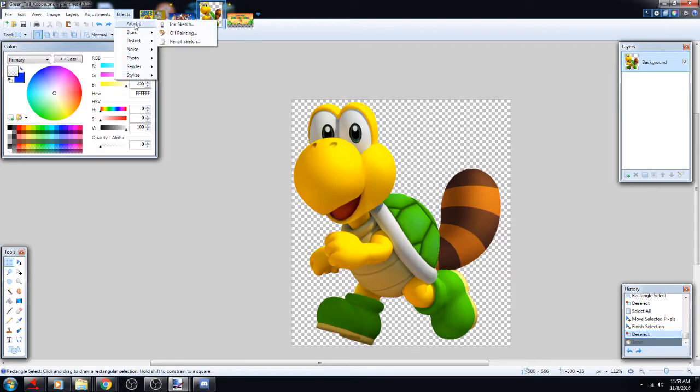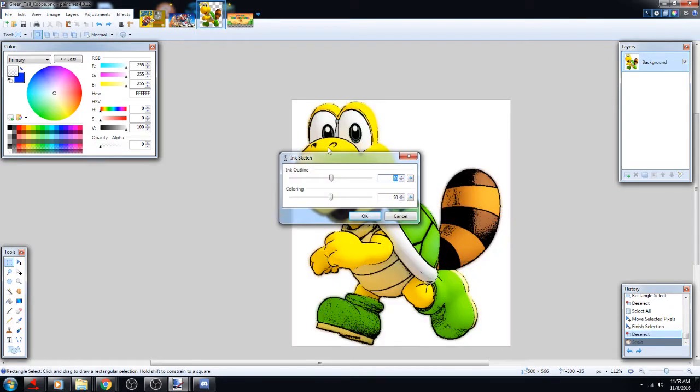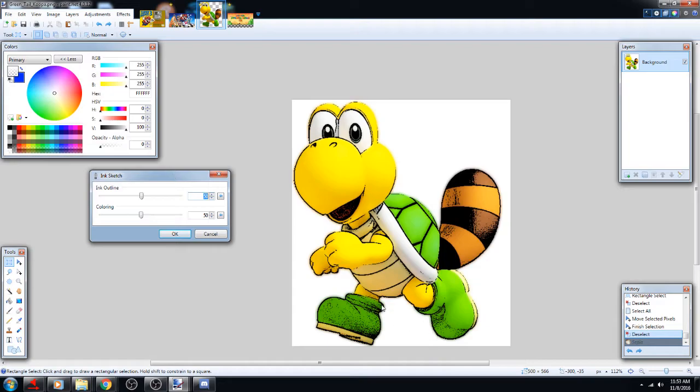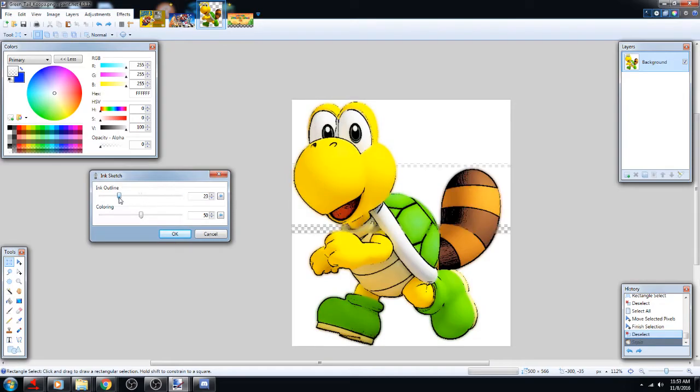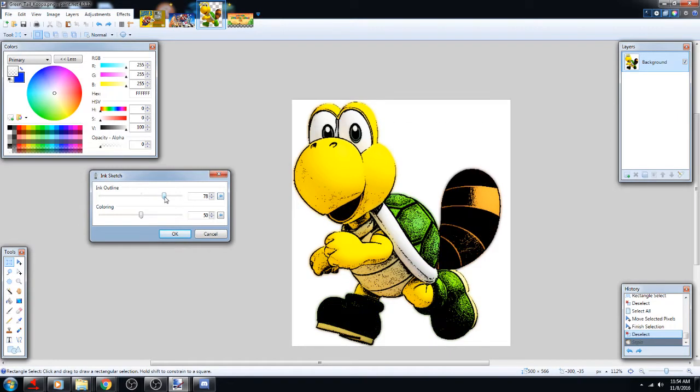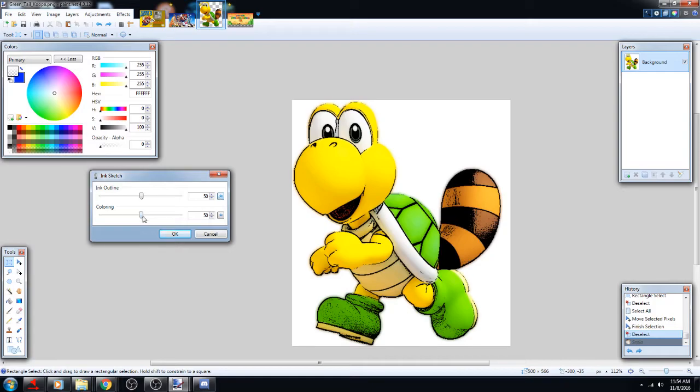Let's go ahead and go through the artistic ones. As you can see, we can make an ink sketch Koopa. Pretty cool, right? Bear in mind the ink sketch does give you a white background. So of course, you're going to use the transparency fill tool to fix that, unless you want the white background. You can adjust the effect, and it shows you what it looks like in real time. If you want, you can recenter this by clicking on these arrows.